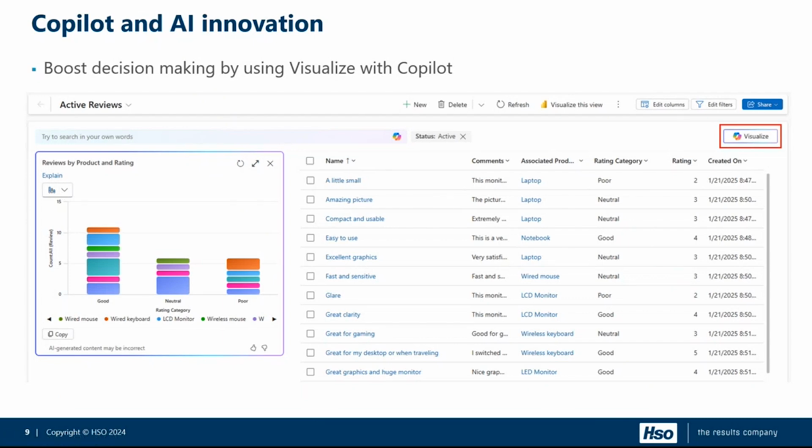So again, really quick ways of visualizing the data on an ad hoc basis, or if you wanted to save that, then you can obviously save that and use it as a chart moving forward as well.